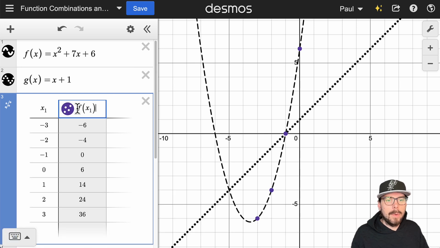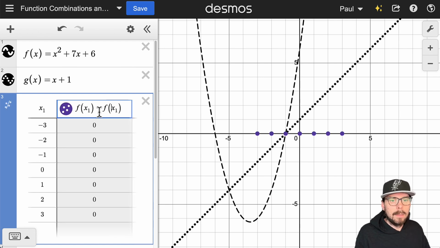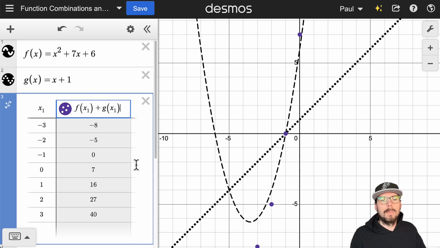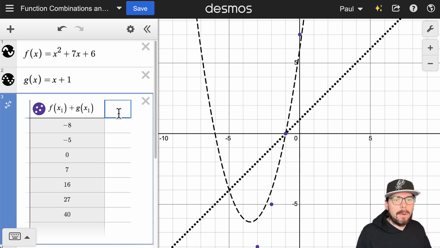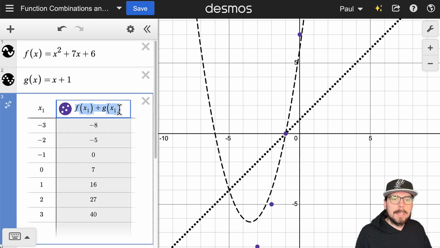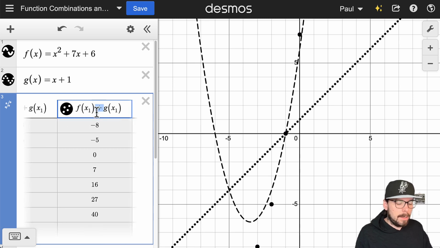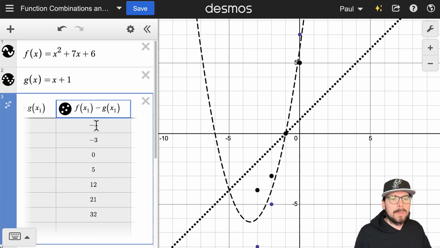So here I'm going to evaluate f of x1 and, let's start with addition, add g of x1. And there are the outputted answers to that. So for the first one, f of -3 plus g of -3. I can go through all kinds of different operations. I can tab over and add all kinds of variations. So this is something that I didn't initially have in the document. I wanted to sort of add it as a warm-up exercise here.